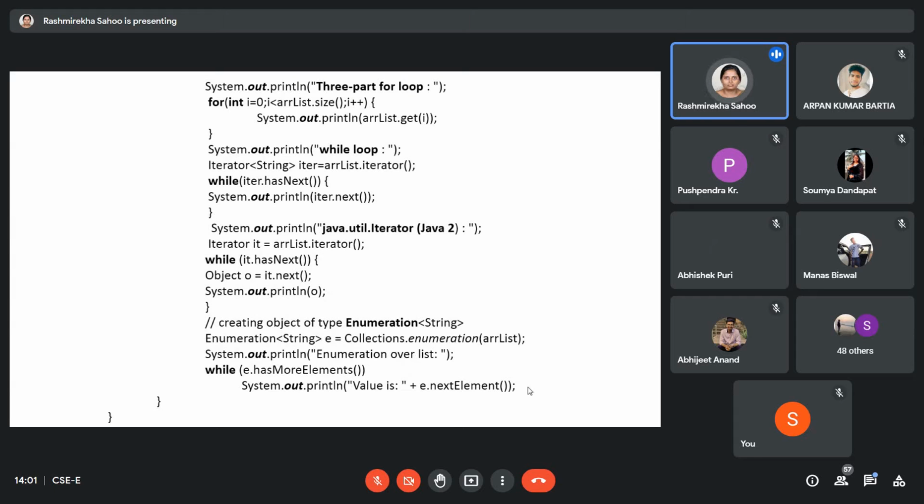Then next is your three-part loop. That syntax also you know. Then how to get the element using the get method: you can get the element of that array list and print it. Then using this while loop, it is using the iterator interface, and that we just did now.